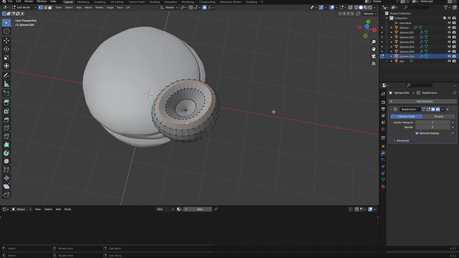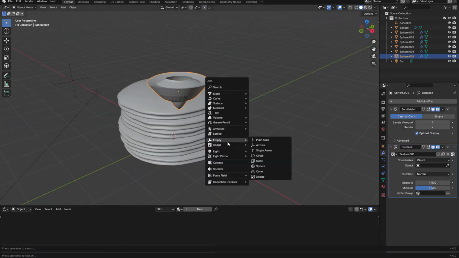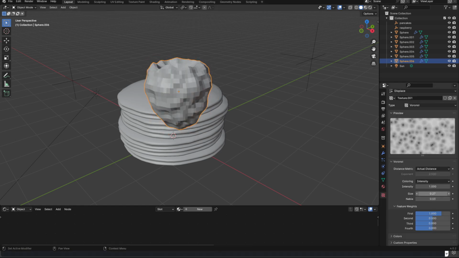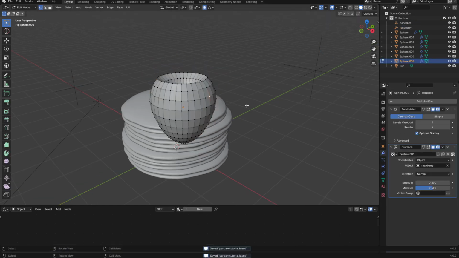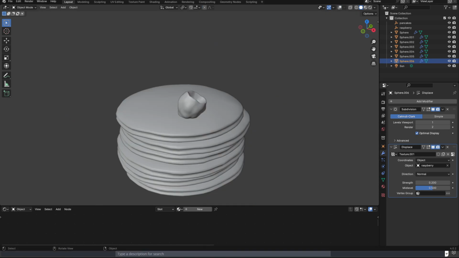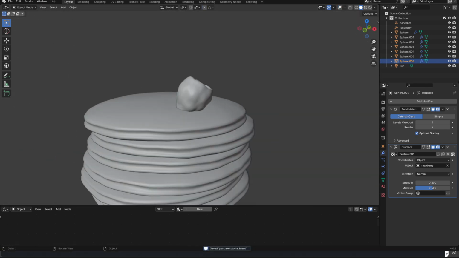I also scaled out the raspberry so that it's, I guess, a bit thicker. I also added a displace modifier again, this time using a Voronoi texture because it gives a nice circular bump. From there you can make more minor adjustments until you get the shape that you like.